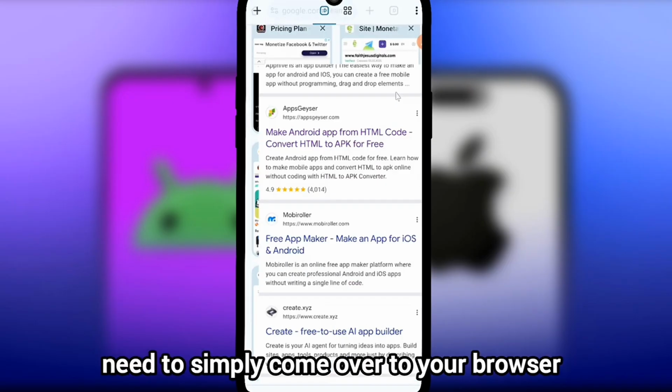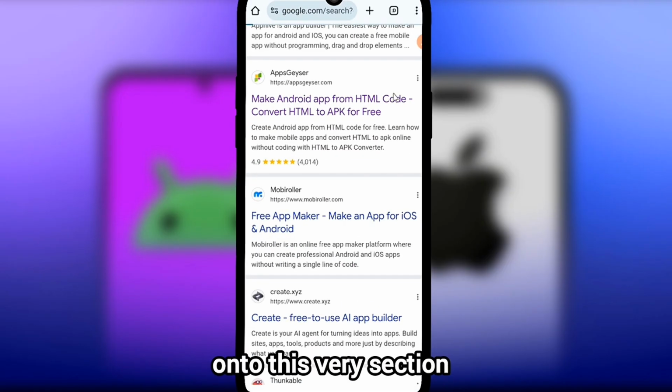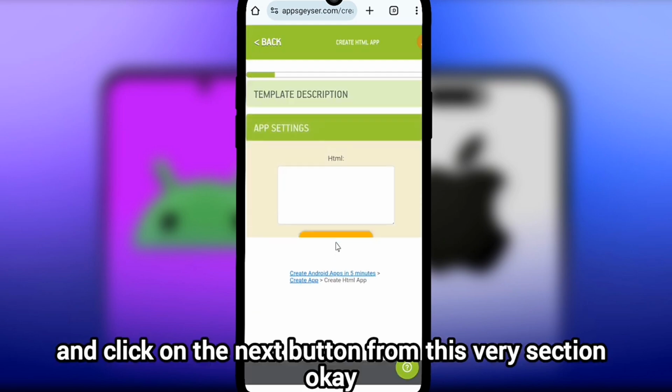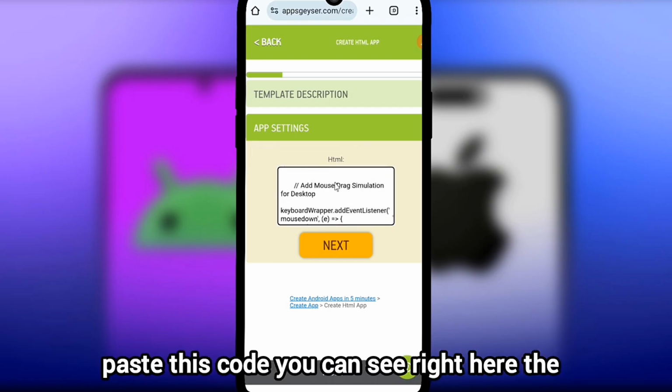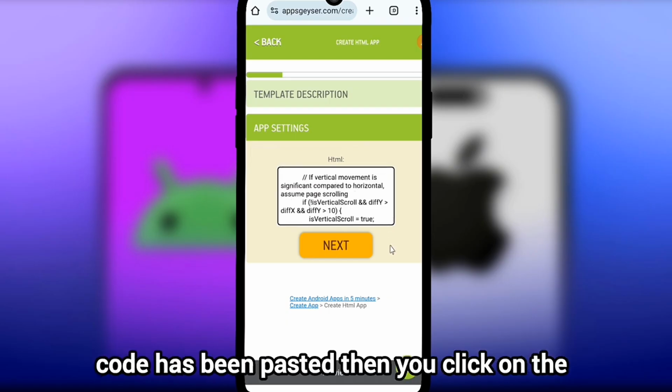Then you need to simply come over to your browser onto this very section and click on the next button from this very section, okay? When you click on the next button, click on this paste button here. We're going to simply paste this code. You can see right here the code has been pasted.